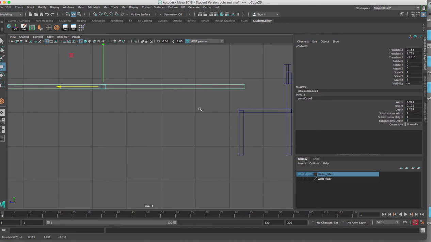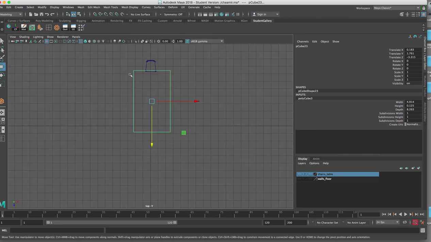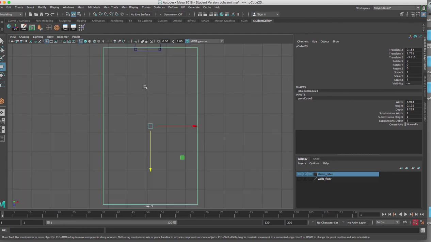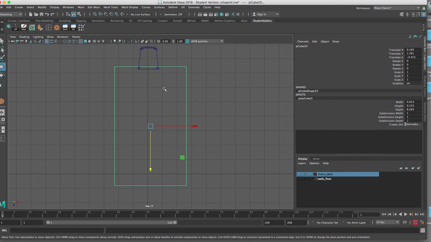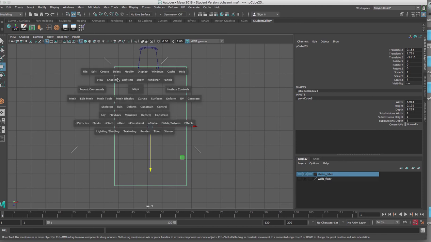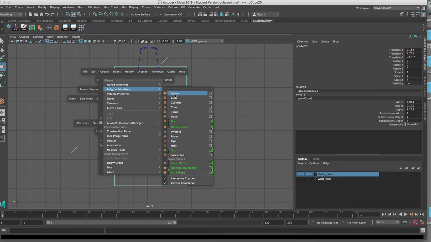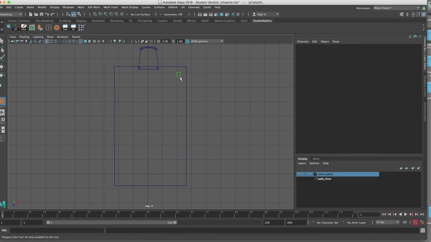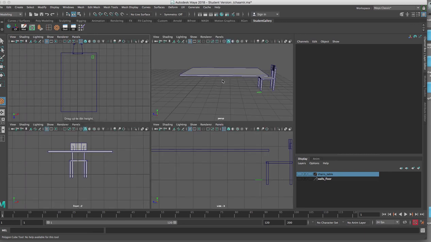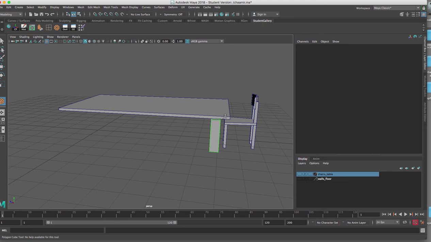I'm going to create the legs. Once again, I'm going to go to my top view to introduce the footprint for the shape I might want. With the table selected, I can hit F and it'll zoom me in, so I'm kind of close to where I would like to be. I'll hold down my space bar, create polygon primitives, cube, and I'll draw a footprint of a leg thickness that I might want.